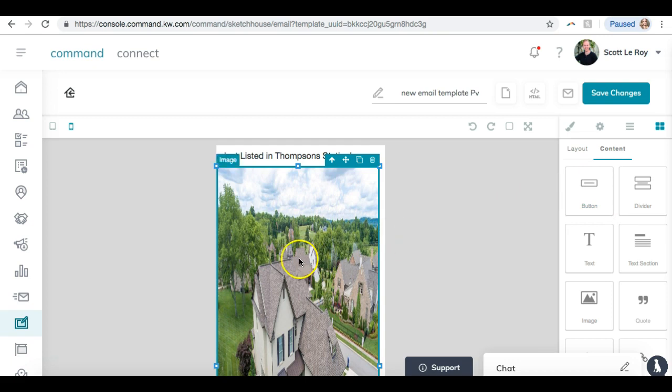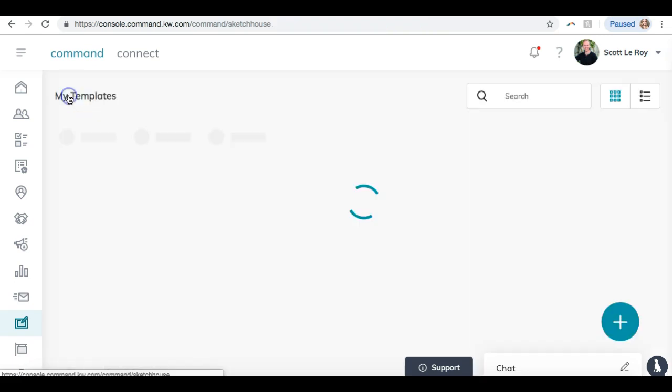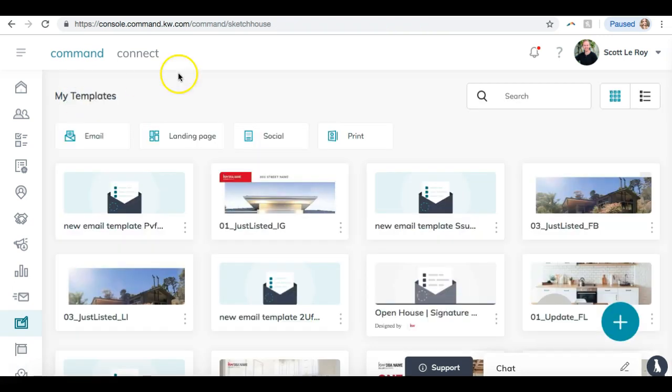You can create different email pieces in here, and then once you save them, they are added to your email campaign section. You should then be able to go into email campaigns, which is different from the marketing campaigns, and choose these templates that you have created in Sketchhouse and send them out as an email through Command. So I'm just going to hit back because that does not seem to be fully working right now.